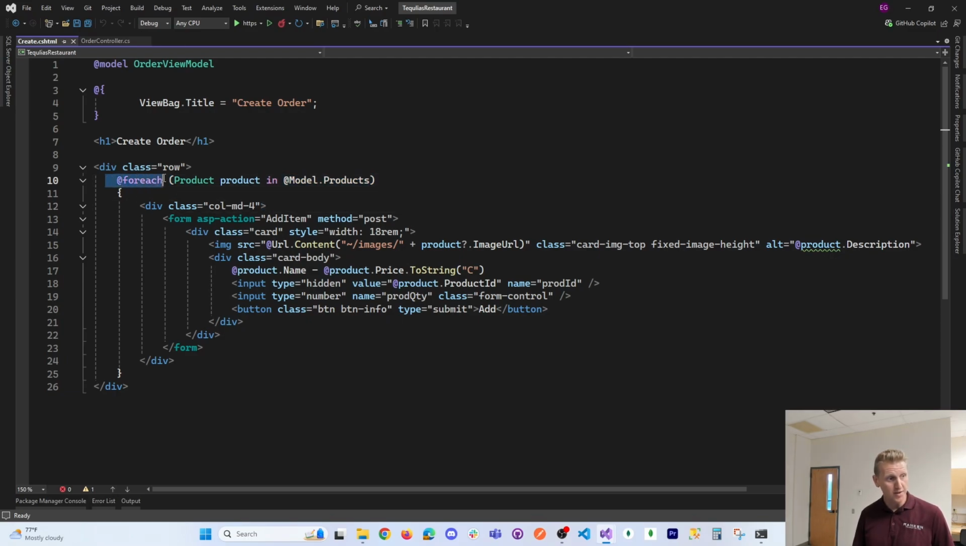So we are looping through all of our products, putting those products in a Bootstrap card, in their own column, and then each card has a form associated with it so that you can add the items to a cart. So notice this add item method, we haven't coded that yet, is a post method, a Bootstrap card with some styling, displaying the image of the product.